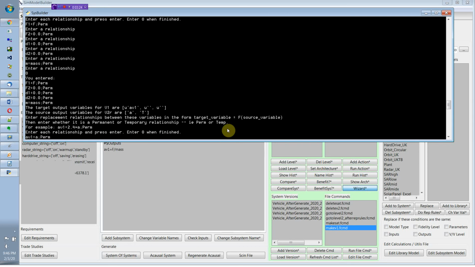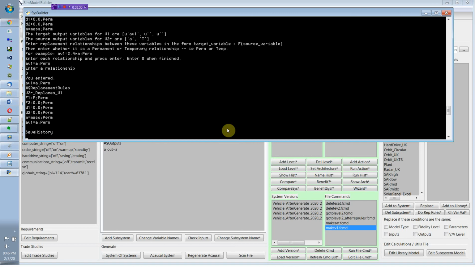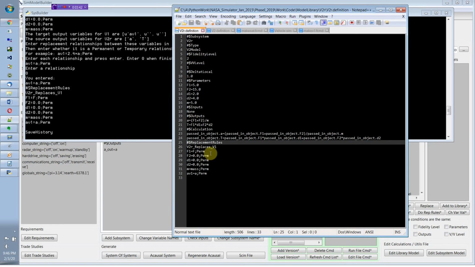That's really all we need to do here. And we're done. And as soon as we do that, it shows us what the replacement rules are going to be, and it basically writes those replacement rules to our V2R definition in the library. So basically now we have the same definition in V2R that we do for V2, and we can use that. This is how we got the V2 replacement rules in the first place.